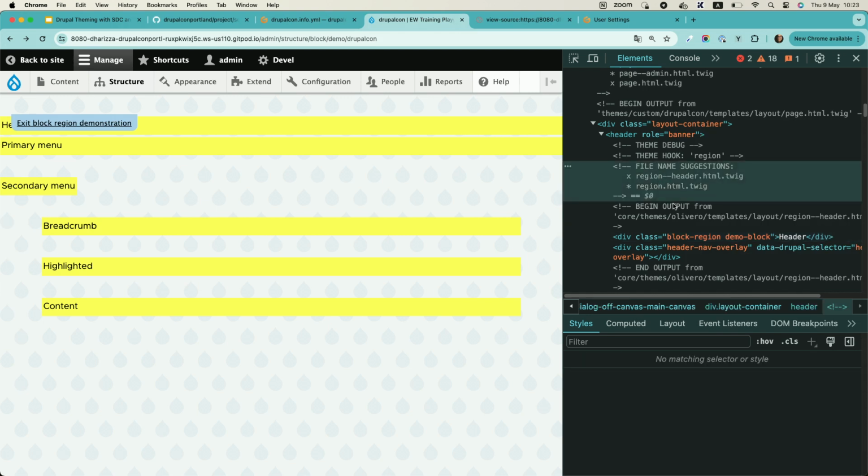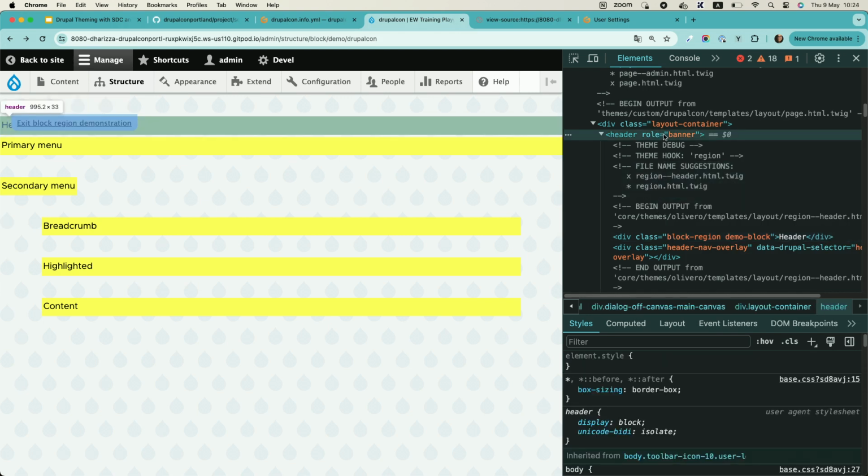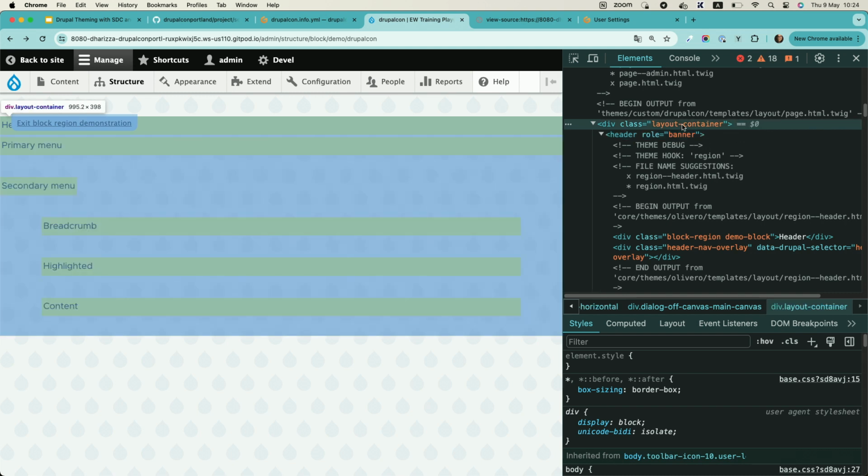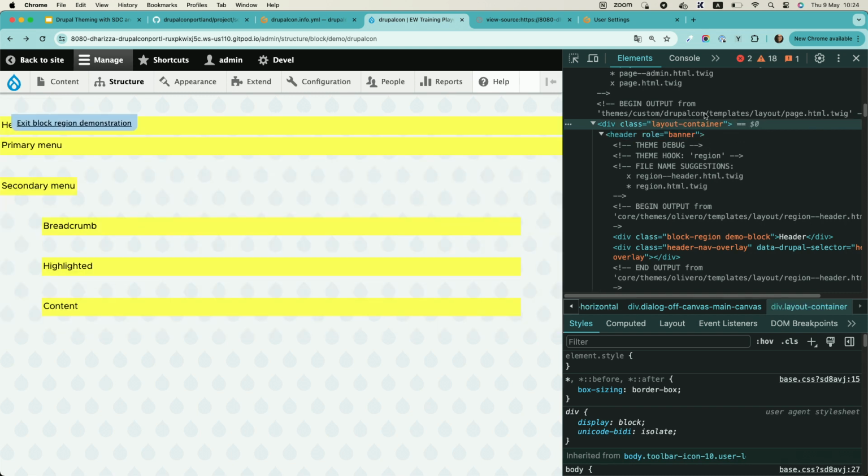So you can see here we're printing a region in here. I can keep going up. This is the layout container. And I have here what is the template that is being used. But if you look at it, that template that is being used is the template of my DrupalCon theme. It is called page, and that's the one that is being used. That's perfect, except that I don't want that specific markup. I want it to be the same as the parent theme.